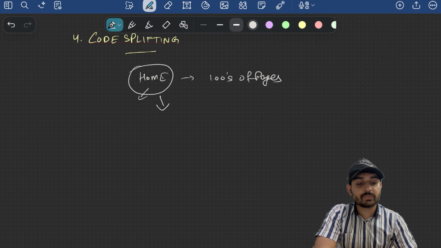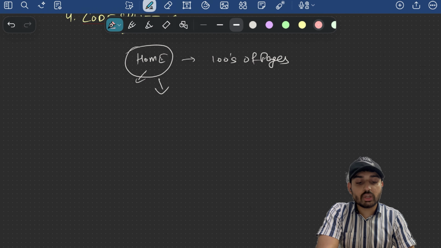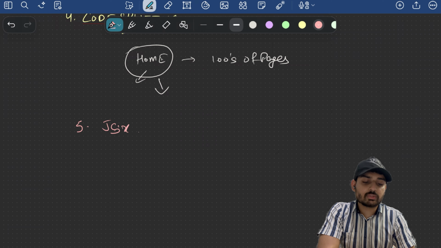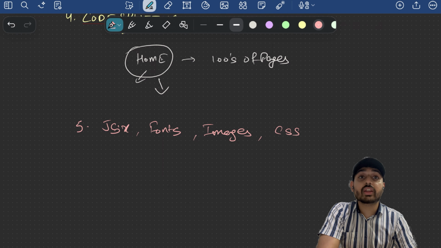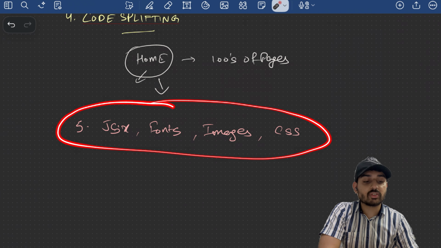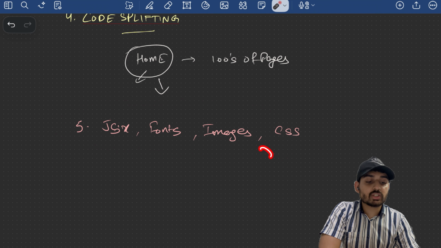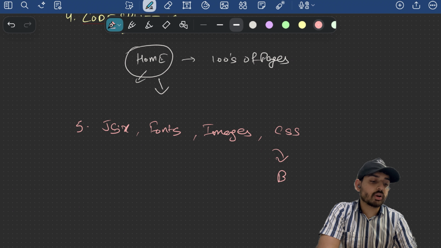Other than all of this, bundlers also support importing assets like JSX files, fonts, images, and CSS, which are not directly used by the browser. The browser doesn't read all of these as JS modules. So these are also supported by bundlers.